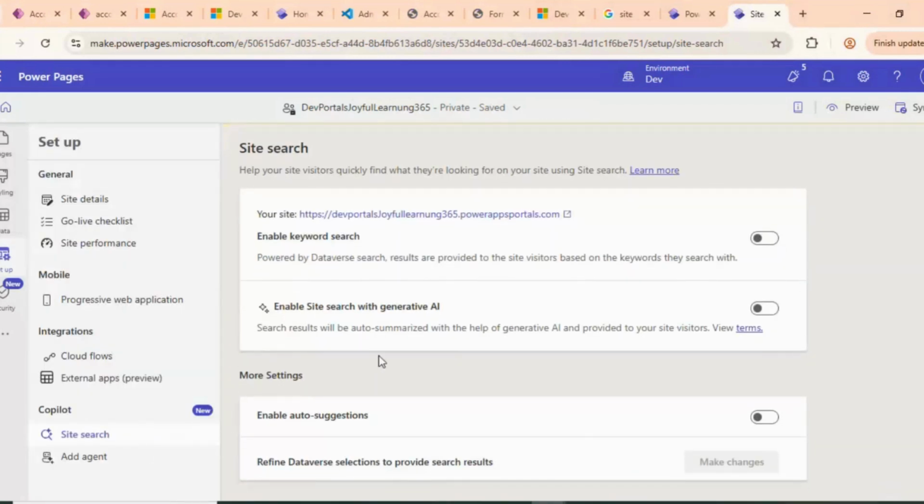As you can see on the screen, enable keyword search powered by Dataverse search. Results are provided to the site visitor based on the keywords they search with. As you know, Power Pages has Microsoft Dataverse as its backend system, and most companies configure the data coming from Dataverse itself. Even if a result is not included in the page, if it is included in the Dataverse search and you enable this, then it will automatically get those details.